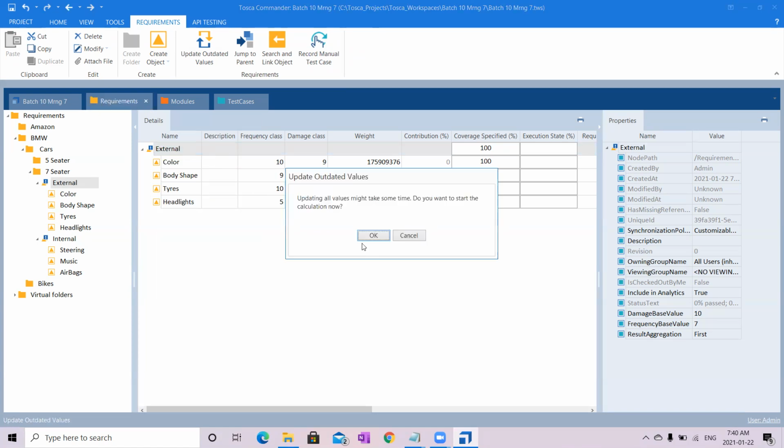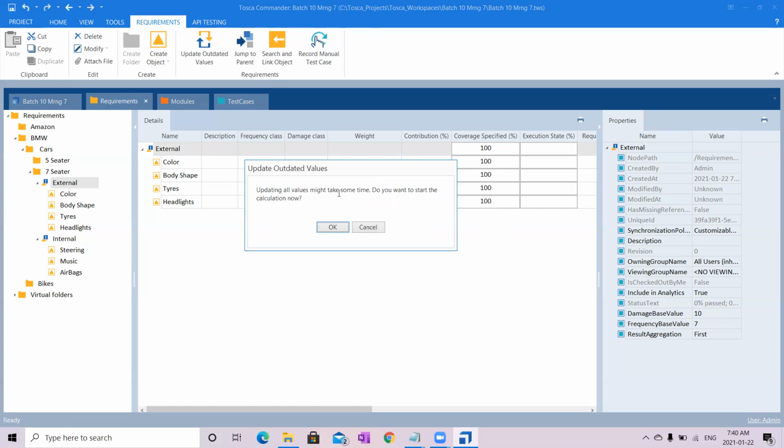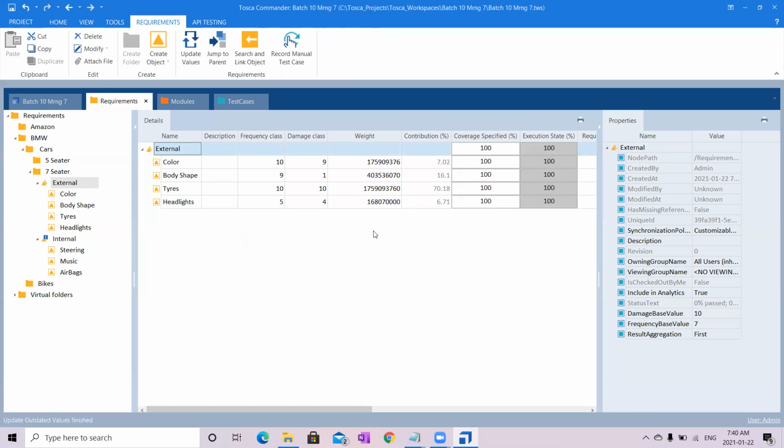Once you click on update outdated values, you will get a pop-up saying the update may take some time, do you want to start the calculation? Just say okay, and it will be done. And see, now it is done, and that particular icon has gone. And I can see the contribution percentage also.